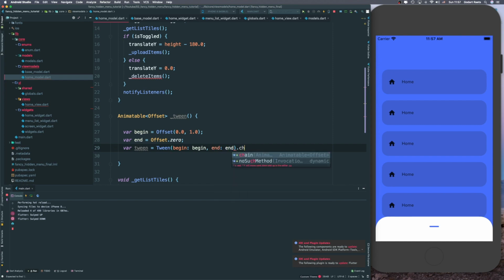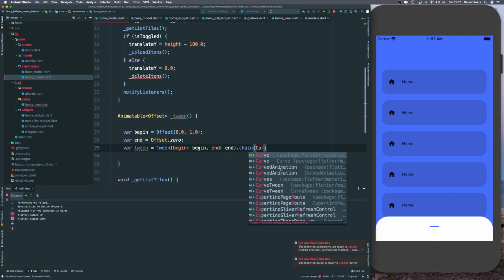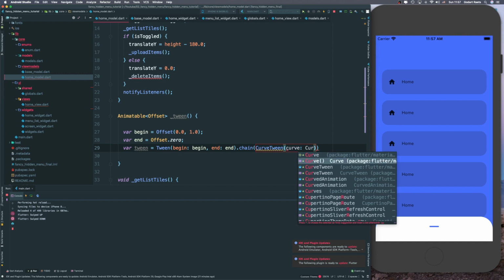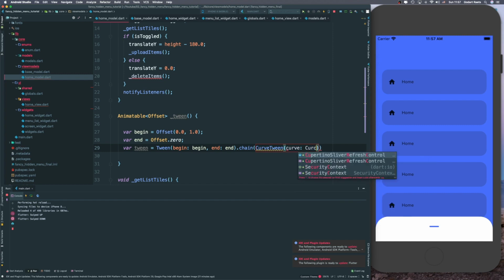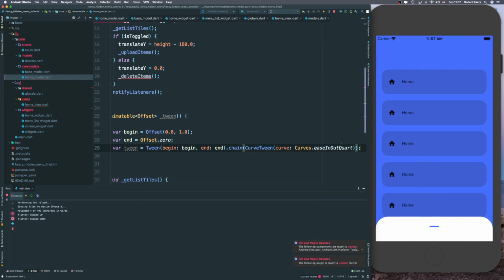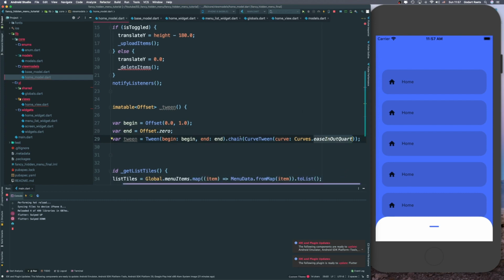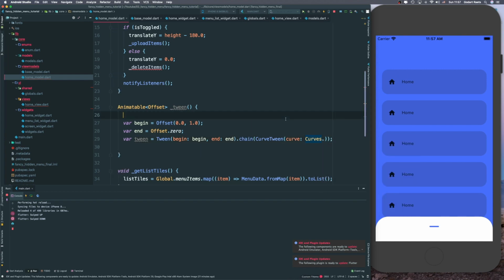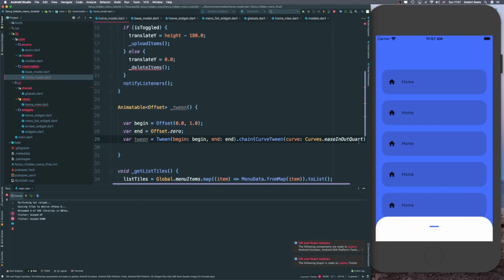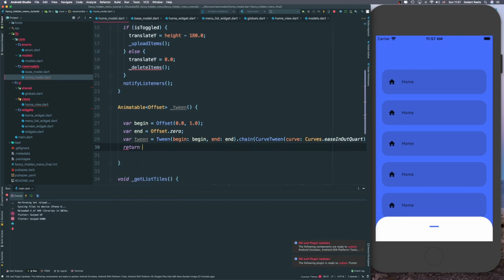Then if you want to use curves, you can chain this up. Let's see what we need here. Chain, and then CurveTween, something like this, and then for curve, we can use Curves.easeInOutQuart. You can use a global curve if you would like. This is just going to chain our tween with a specific curve, and if you see, Curves has a lot of things you can use, but for now I will just use easeInOutQuart. So that's that, and because we are expecting this to return something, we should actually return our tween.